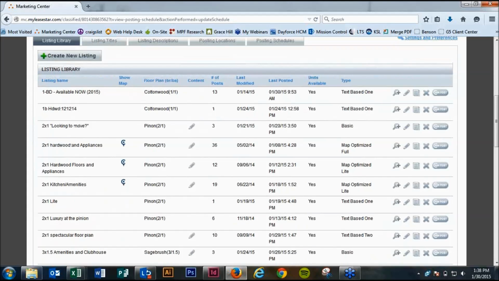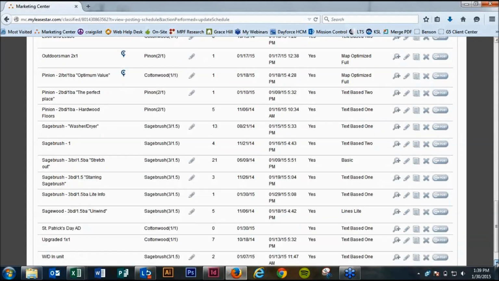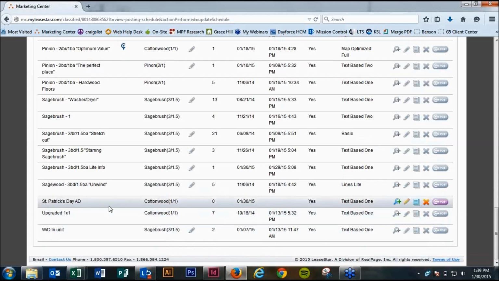When you do that, the 2 columns that are going to be most important to you, really it's 1 column, is going to be this last time it was posted. You don't want to post something that you recently did. Go back and find something that's a little bit older. Like this one here, if I wanted to post for a 2-bedroom, this one hasn't been used since the 13th. So this would be a good option for me to choose from. But for us, I'm going to go all the way down to the one that we just created. So St. Patrick's Day ad, this one has 0 posts, and so there's no date for the last time it was posted. I'm going to choose this one.